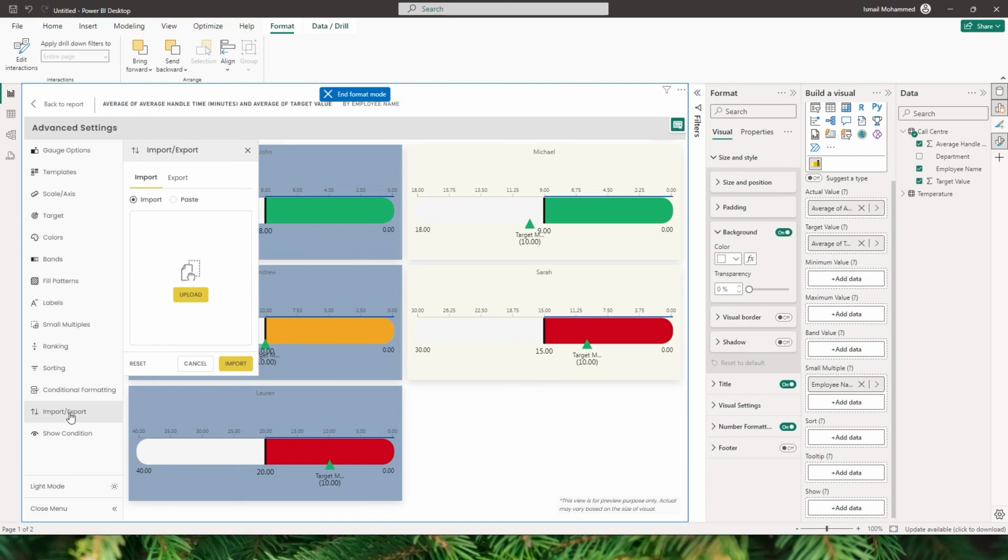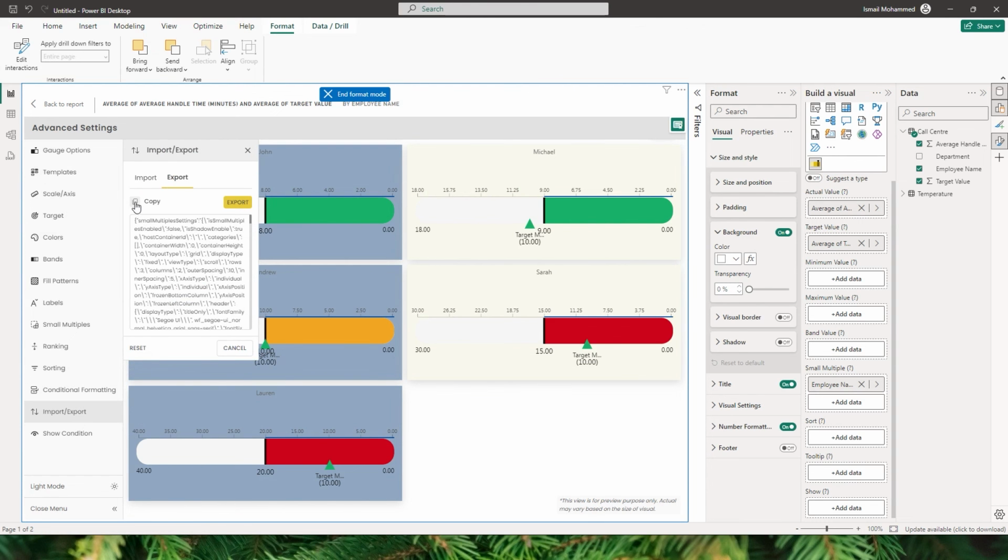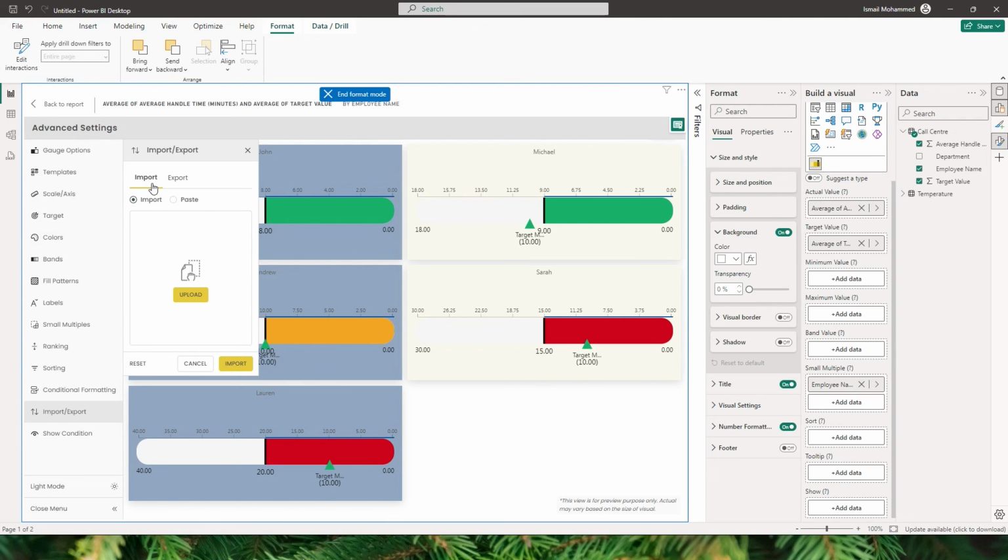The next option here is import export. This will help you create a template of your own. Let's say, for example, you have created a particular visual, you have applied all the formatting based on your preferences and choices. You can simply go to the export option here, copy this particular code and save that as a JSON file, and then come back to the import section here, and you can now upload that JSON file here and import your personal theme.